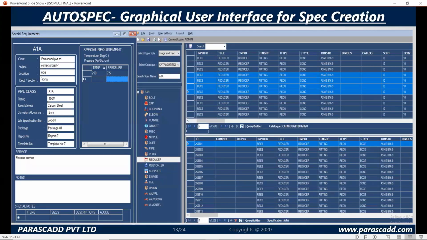So this is my user interface of AutoSpec, that is my spec generation. So on the left-hand side, you can see the special requirements section where you can name your spec that you want to generate. Like over here, I have taken A1A. You can put in your client data, your project details, the location, department, followed by the pipe class, base material, package, report number, template number details.